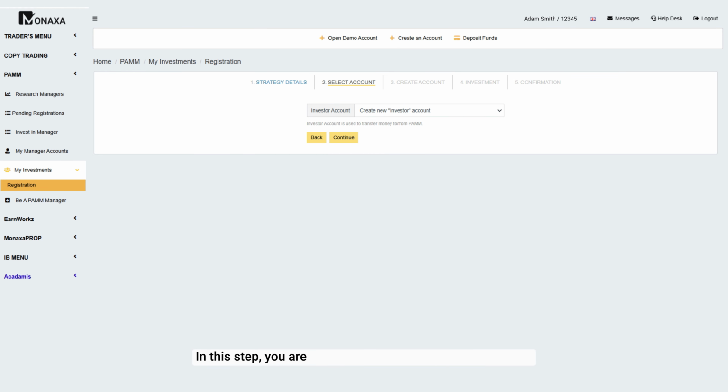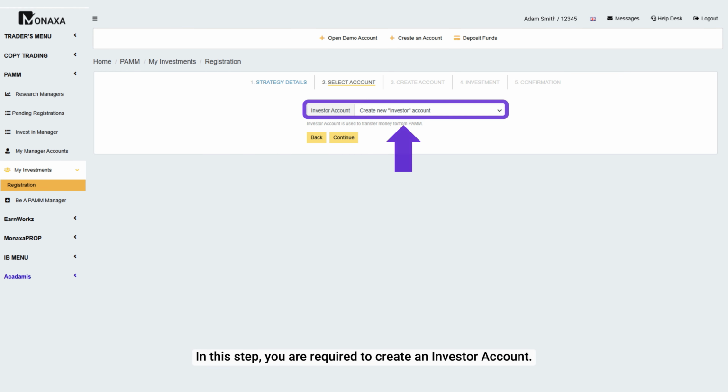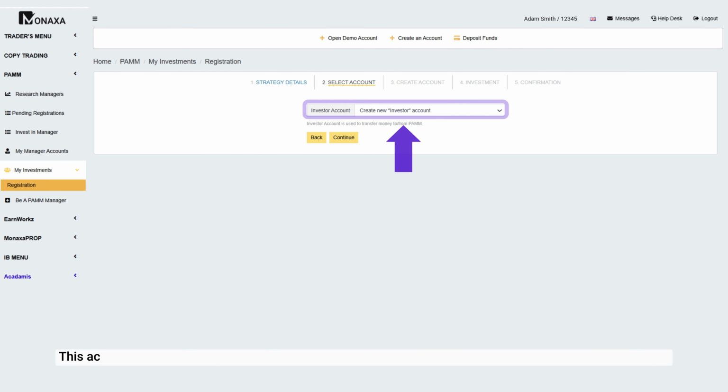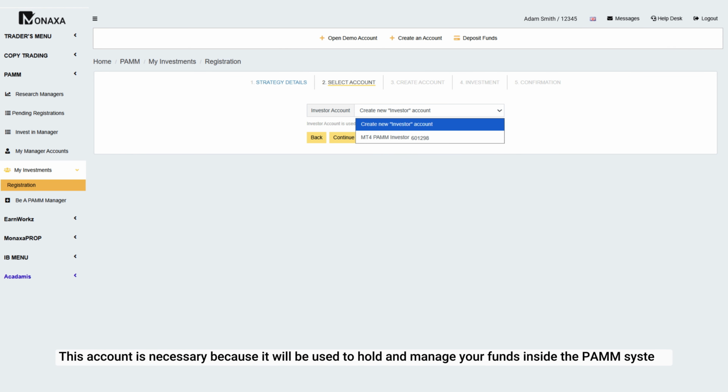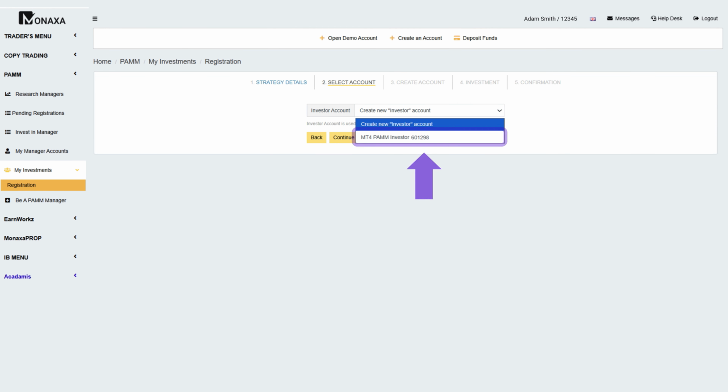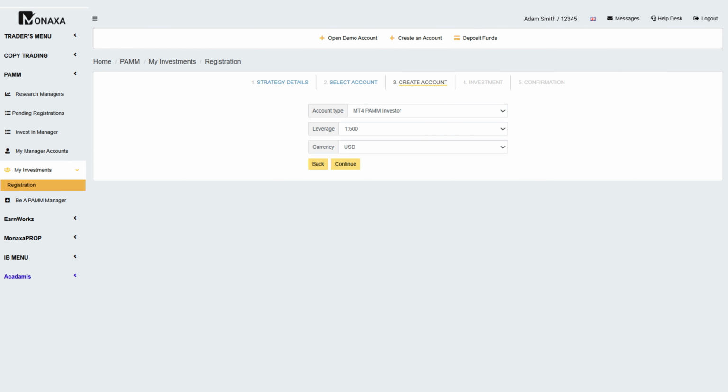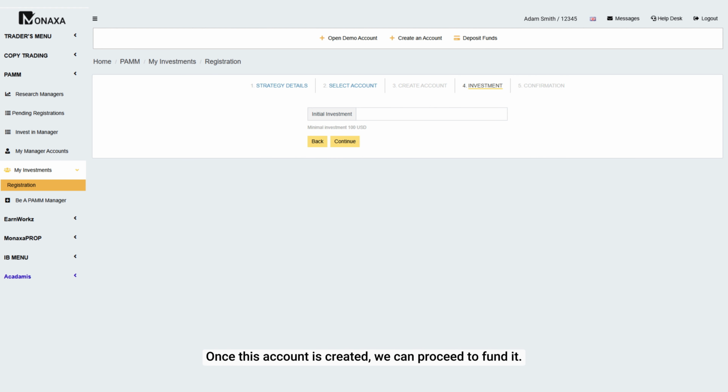In this step, you are required to create an investor account. This account is necessary because it will be used to hold and manage your funds inside the PAM system. Once this account is created, we can proceed to fund it.